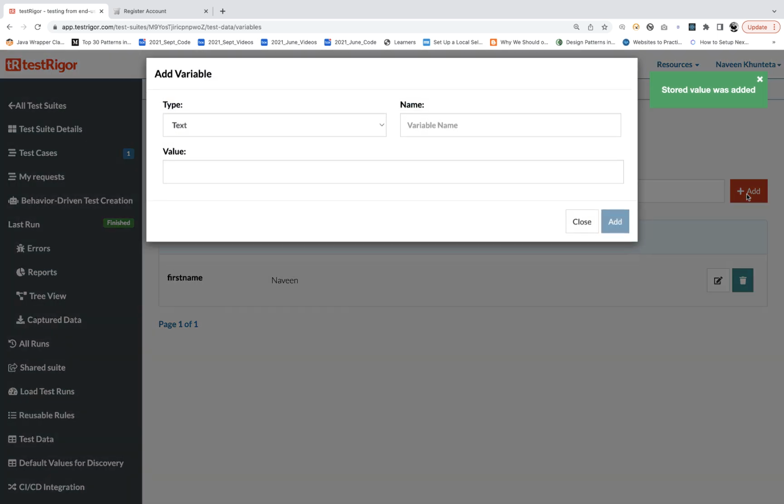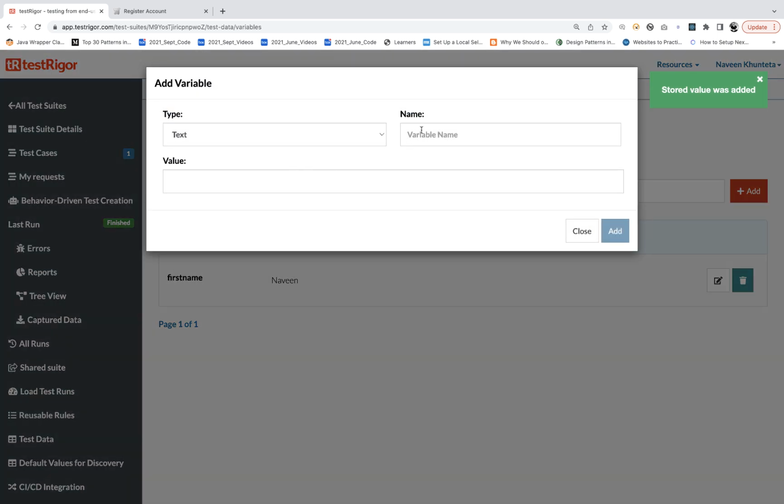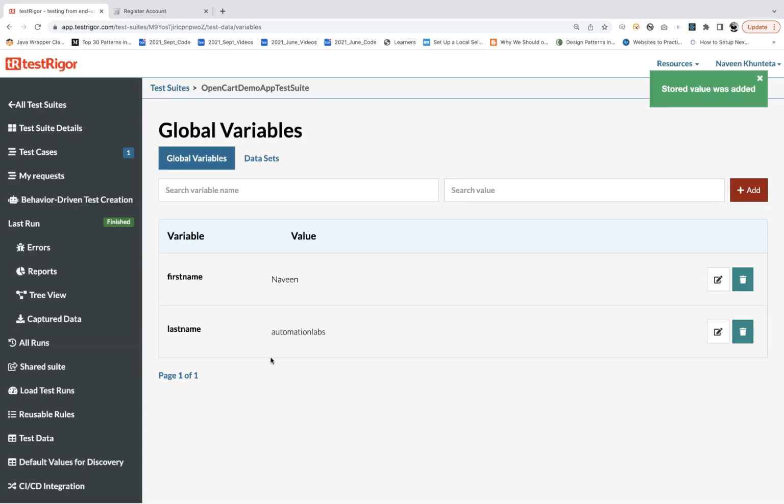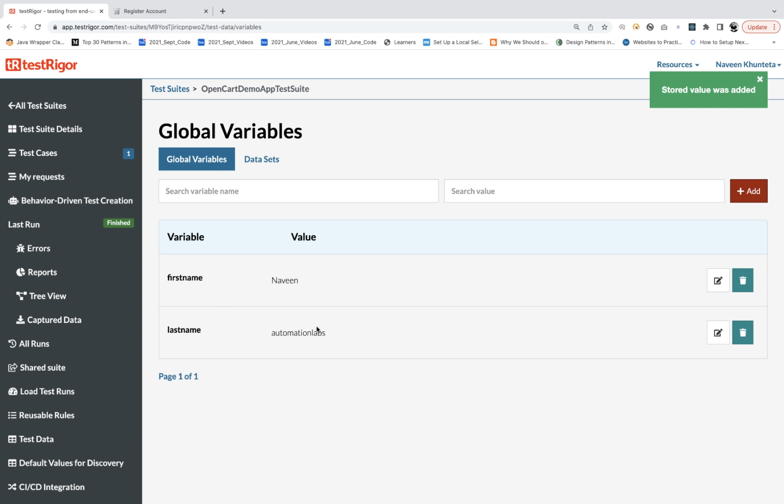Then I'm going to create one more variable over here. Again a text variable, that is last name, and the value will be AutomationLabs. Simply add it over here. So you can see that I have created the variable first name, then last name.